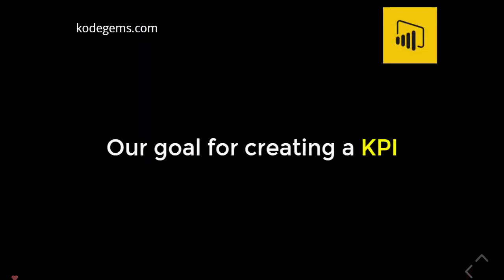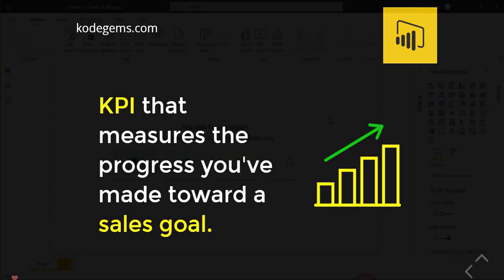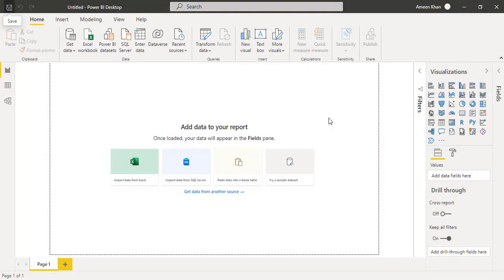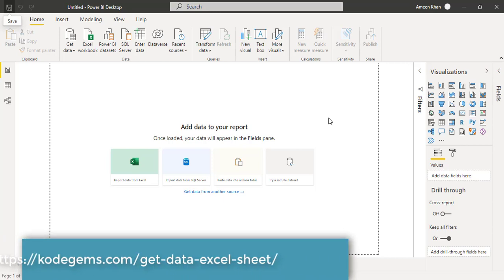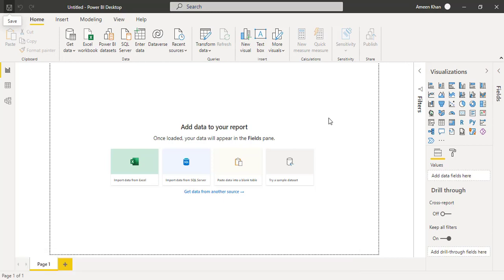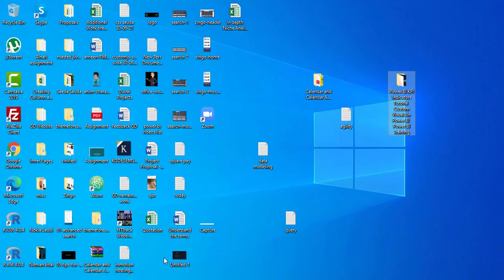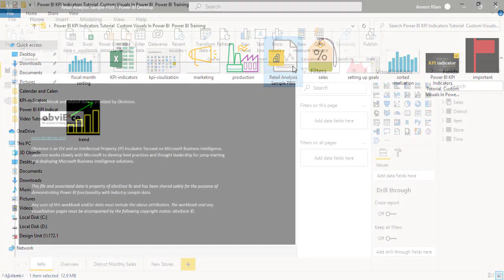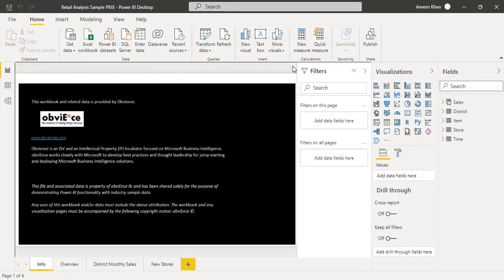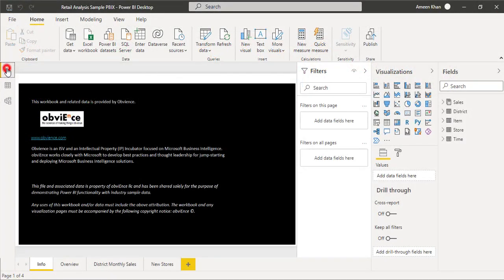In this example, you will create a KPI that measures the progress you made toward a sales goal. First, we will open the retail analysis sample PBIX file, and the link to download this PBIX file is available in the description below. I will go to that folder and click the file. Here you go. So we are in the report view right now.